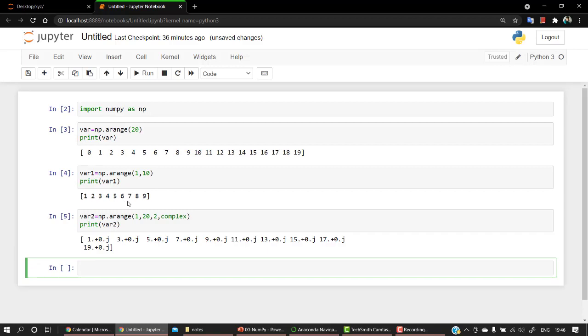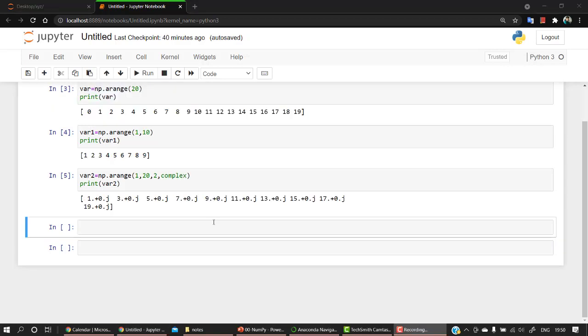var2. You can observe that it starts from 1. Once we give the step of 2, after 1 it becomes 1 plus 2 is 3, 3 plus 2 is 5, 5 plus 2 is 7, 9, 11, 13, 15, 17, till 19, because we gave the ending point 20. So this is how it works. Let's move to the next method, that is linspace.